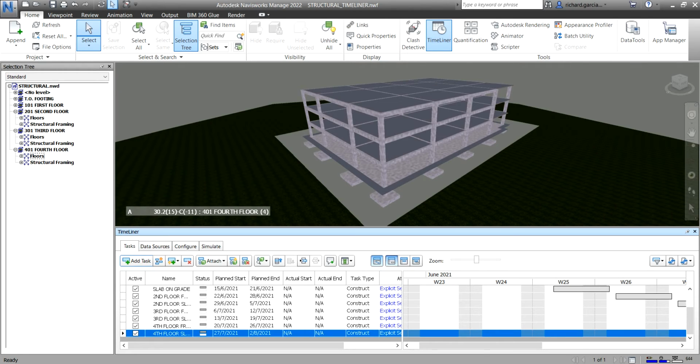I'm going to show you how to export and add in an external, third-party source into our timeliner. First, I'm going to show you how to export our simulation to an AVI file.